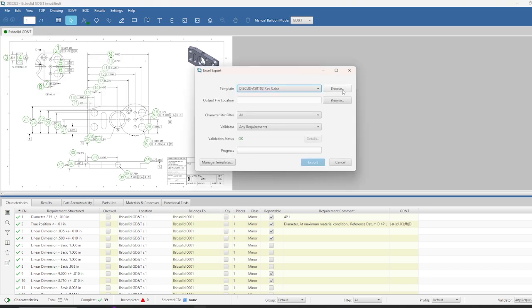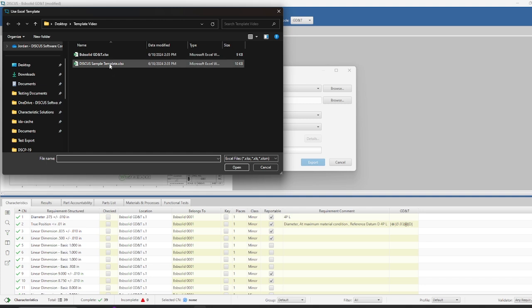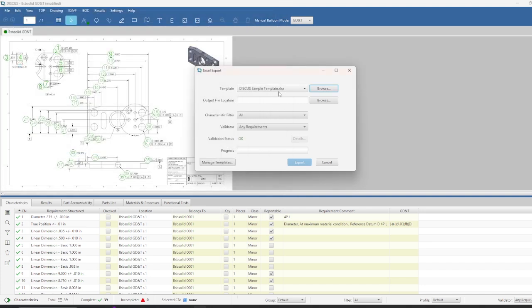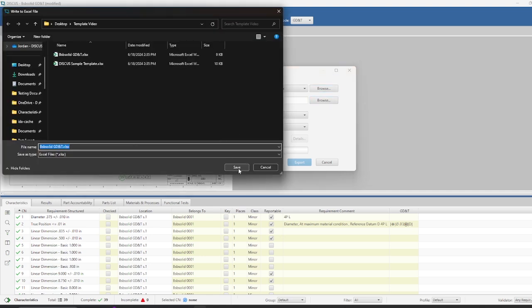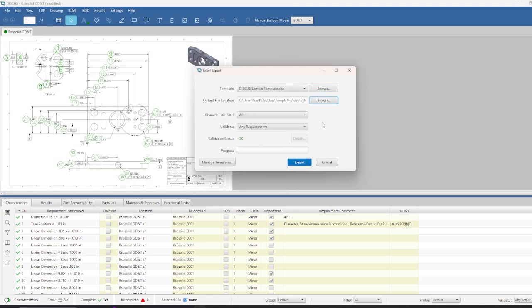We then choose the Browse button and find our template. This is my template from earlier. I'll go ahead and open it, and as you can see, it is now the chosen template to export. We then have to tell DISCUS where to export, and then we can tell it what filter and validator to use. I'm fine with these settings as my validation is okay. I should have no problems exporting. Let's go ahead and do that.